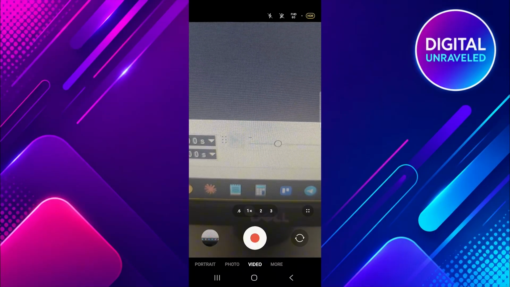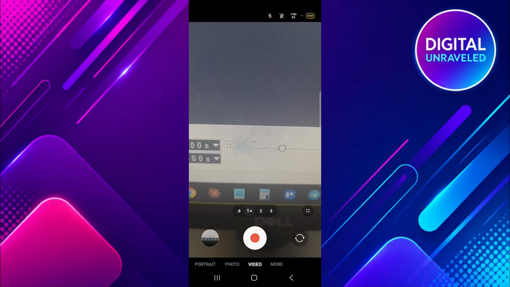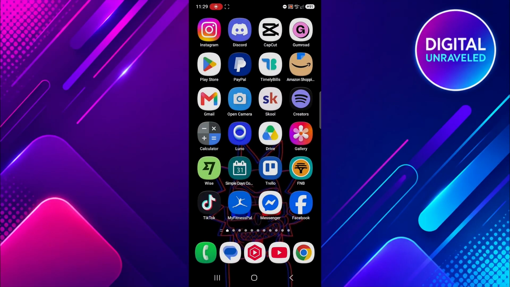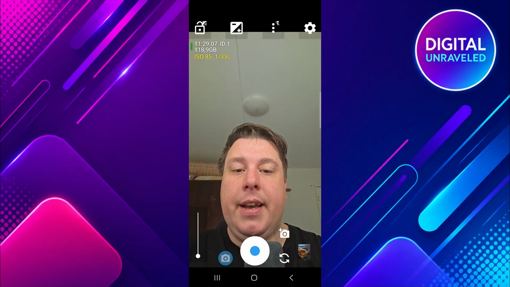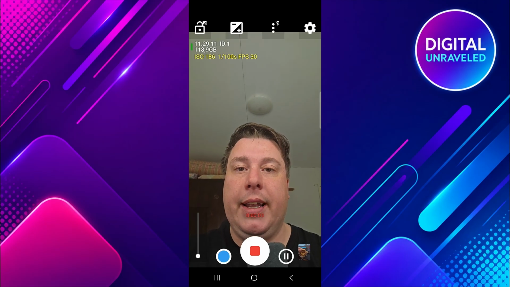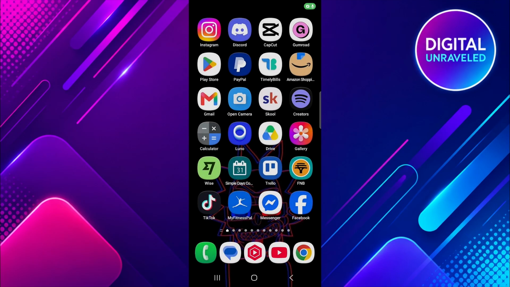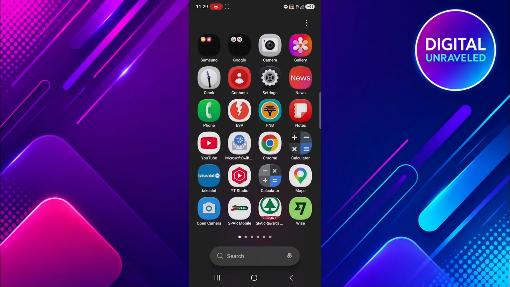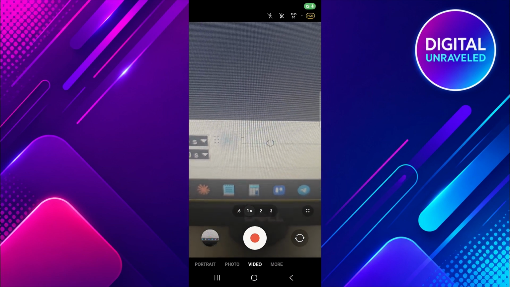And if you don't have that little flip icon, it usually means you're using a camera app that's not the stock camera app. So for an example, if I open up this one right here and then I start recording a video, you can see the flip icon gets removed. Okay, so that's not what we want. We want to use the camera icon. You can see it right there. It usually looks like a camera.